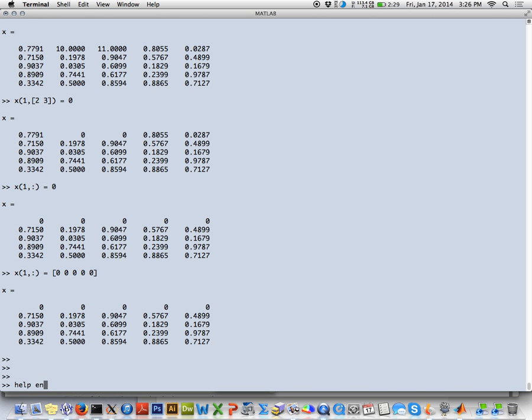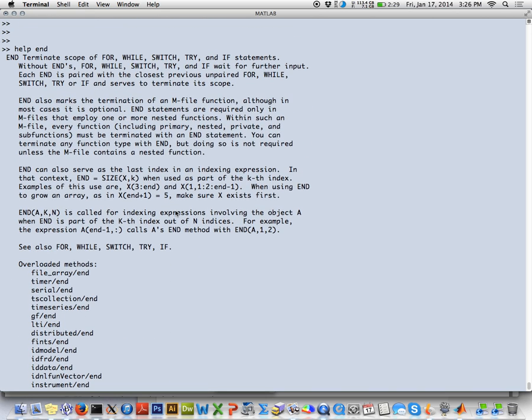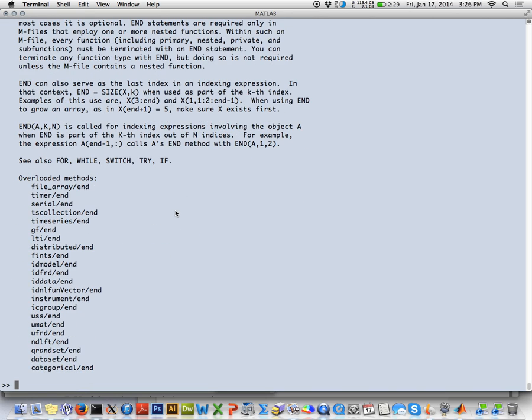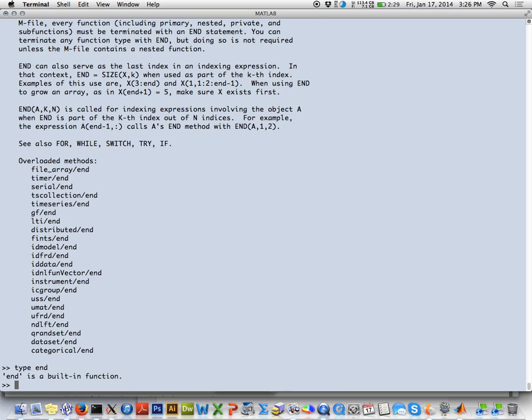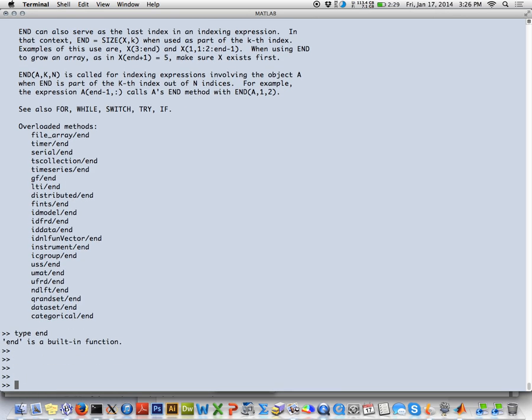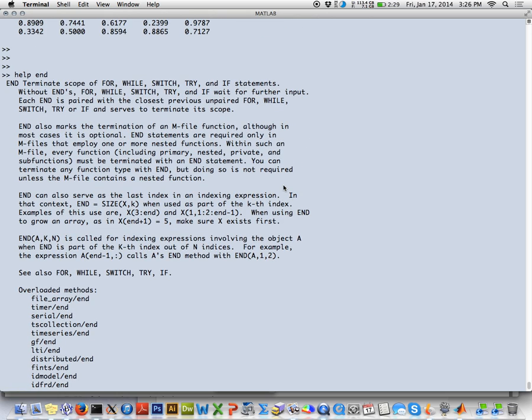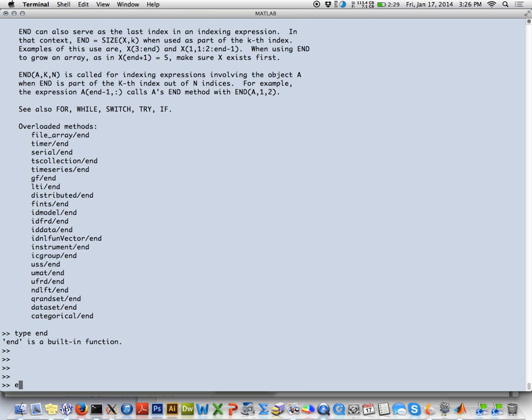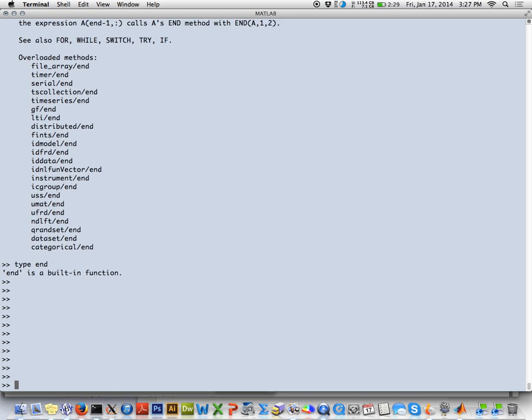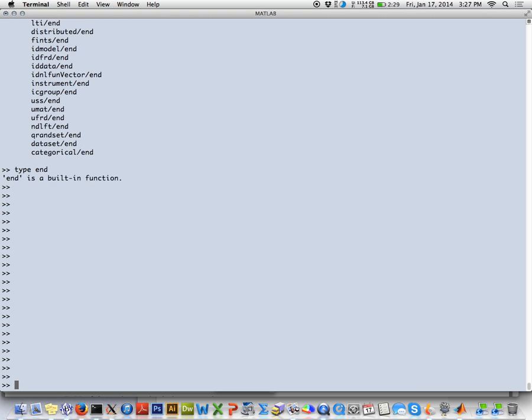Yeah, let's check. Help end. Wait a minute, is end actually a function? Okay, end technically might be a function, so I eat my words, but I've never seen end called as a function. Although I guess you could argue that this is a function call. Never mind. Erase your brain. Ignore what I just said.